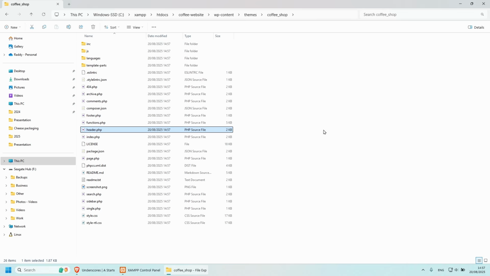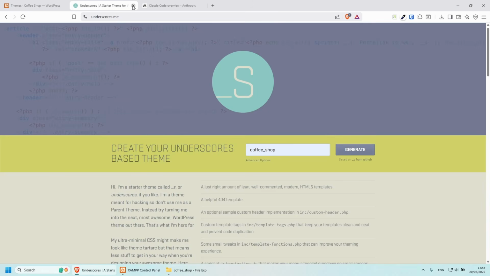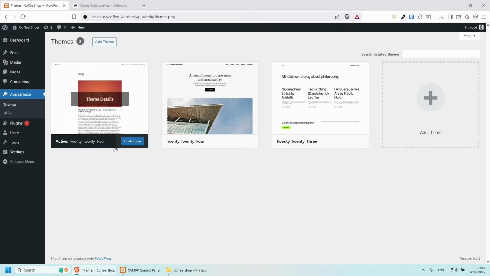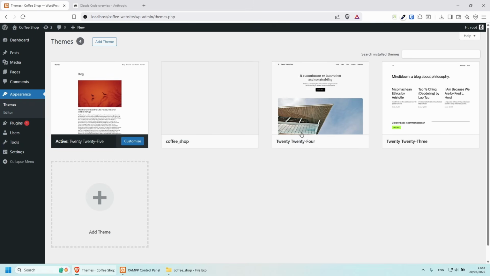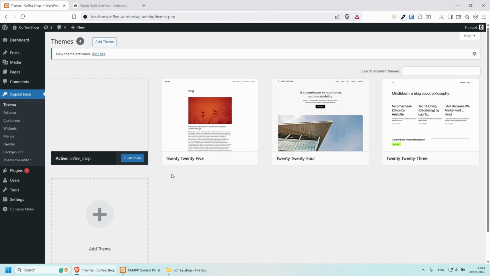So leave this open. But let's go back to the browser. Let's close this and let's go to the appearance one more time and click on it. So it refreshes and here you'll see your coffee shop theme. Let's activate this super quickly. Let's go to the website URL.